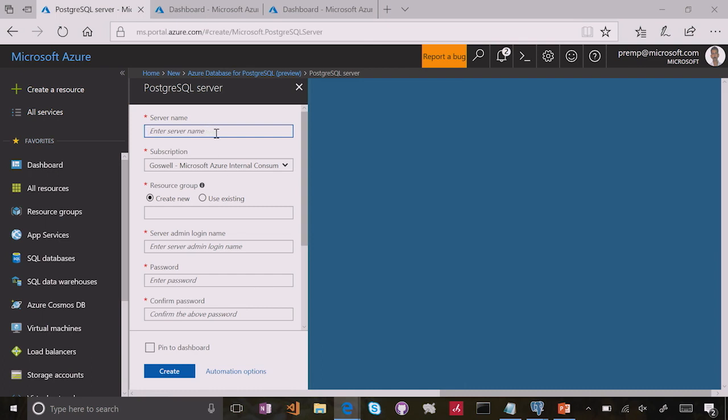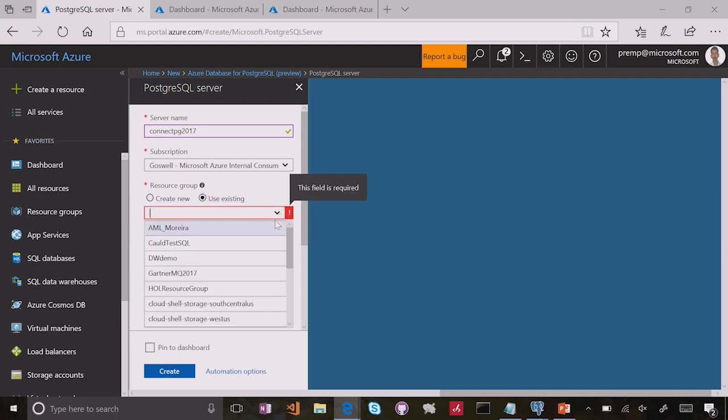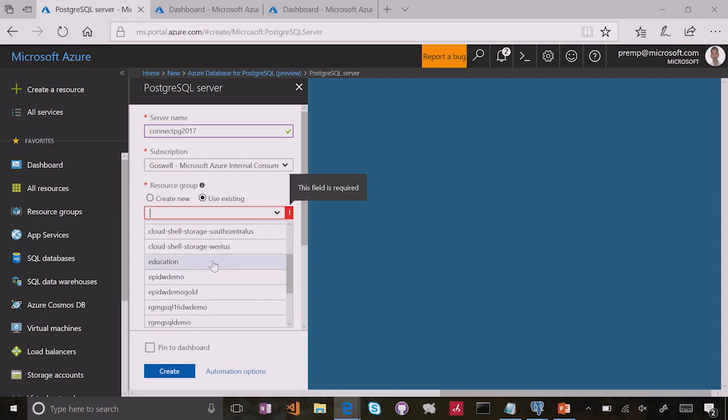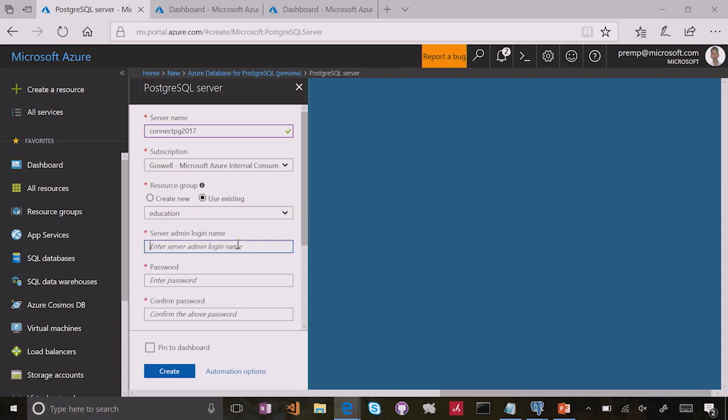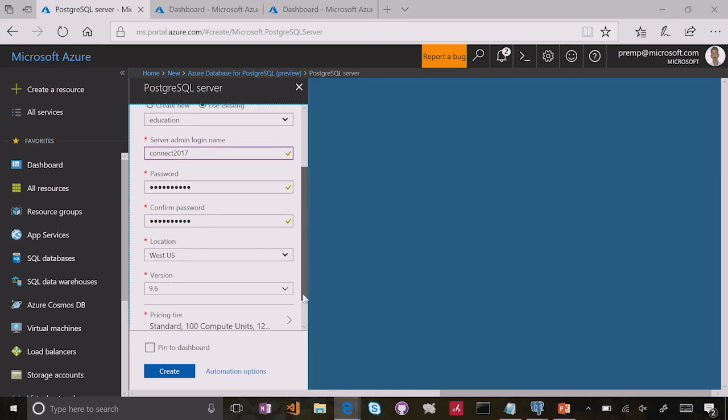So the key things that you need for this is, of course, a server name. So let's do that. Connect Postgres 2017. And then you can use an existing resource group or a new one. I'll use an existing one. So I've got a resource group called education. Let's find it and let's use it here. You, of course, need a login name. So let's put connect 2017, and then let's put a password. Important to remember the password because this will also help you connect with the other tools that you have when you try to access this particular database.